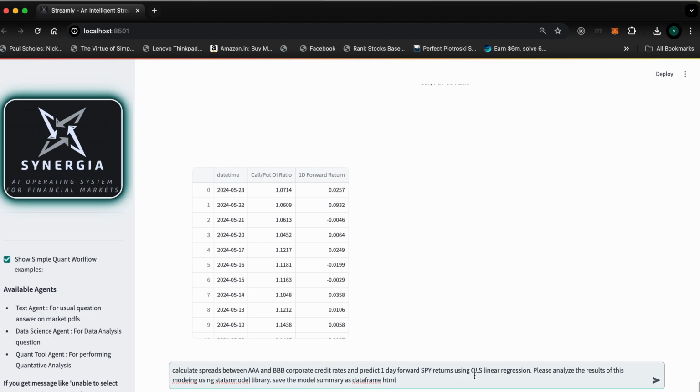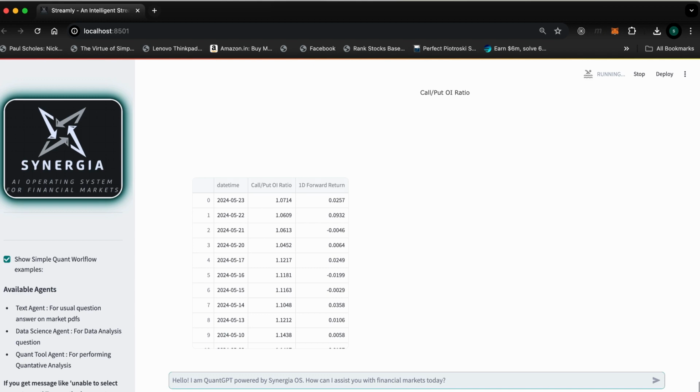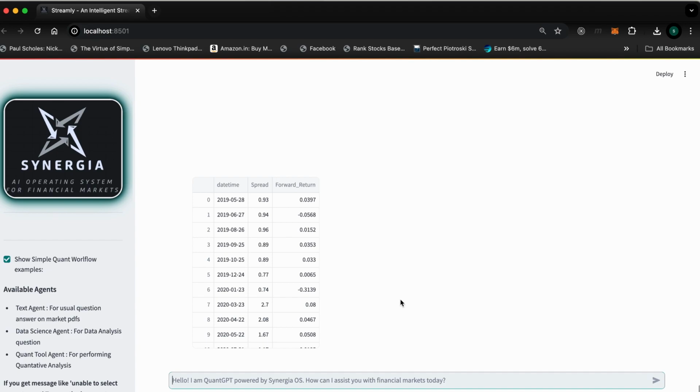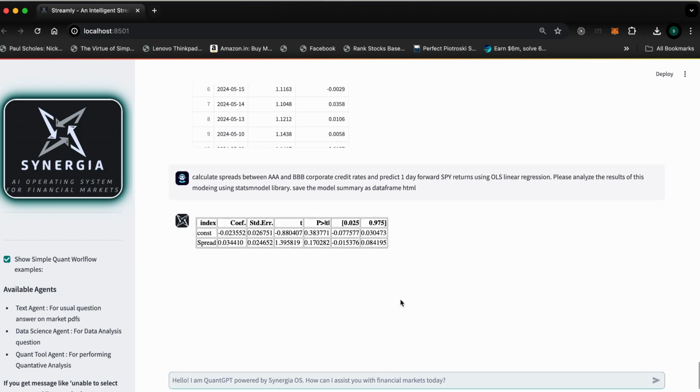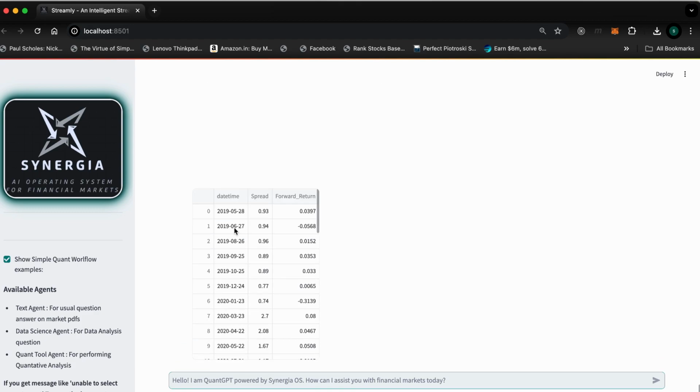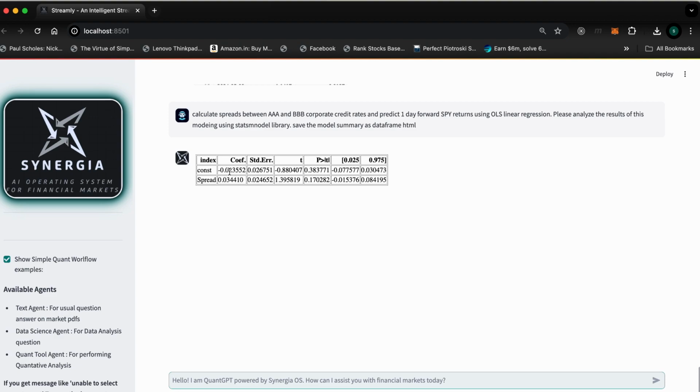To test this, I'm going to use linear regression using the ordinary least squares method. And I'm going to analyze the results using the statsmodels library, which is a pretty popular library for linear regression. So let's hit enter and let's see what we come up with. It gives you the data, the spread and the forward return, and these are the regression results. It tells you the coefficient values, the constant value and the spread value, which is the difference between the two, as well as the test statistics.